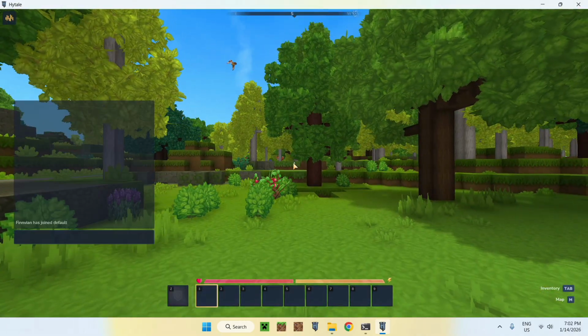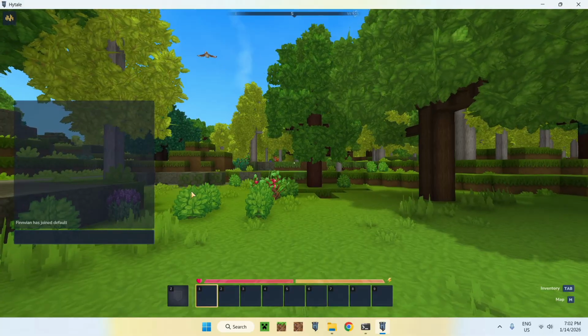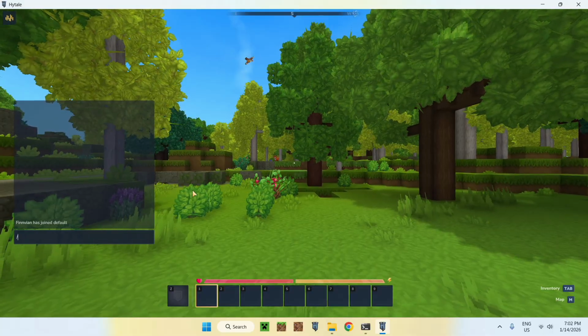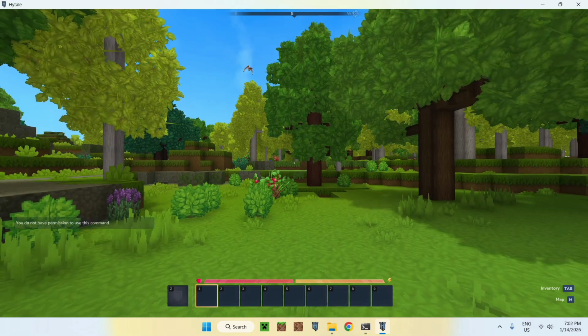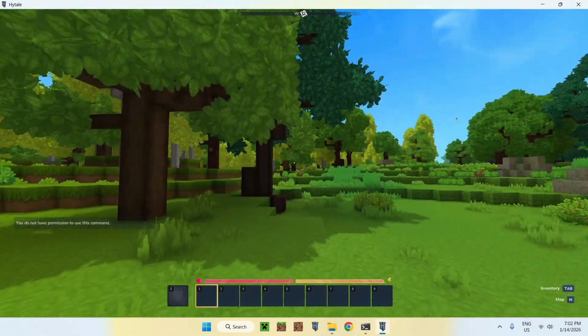So for example, let's say that we want to go ahead and run something. So let's go and open up our chat. And basically, let's go ahead and run like /set spawn, like this, okay? This will say we don't have permission to use this command. Well, what do you do?